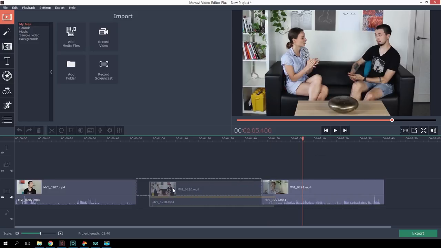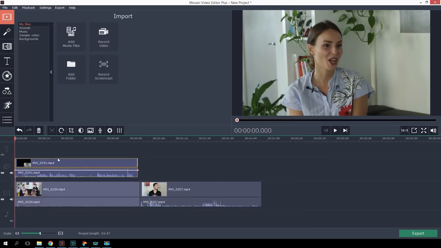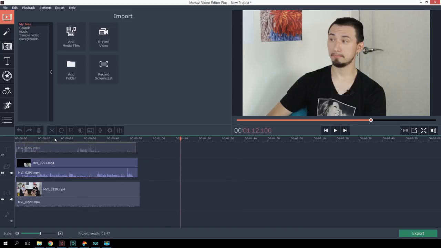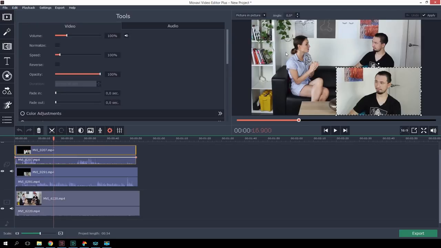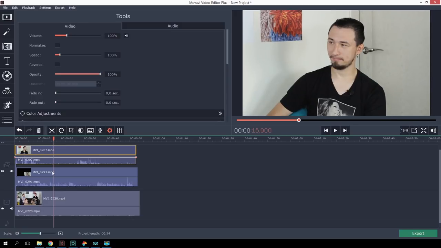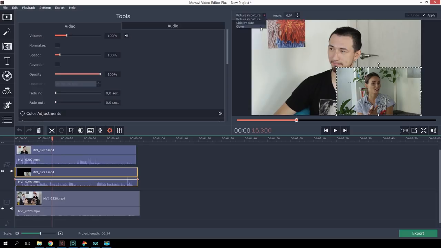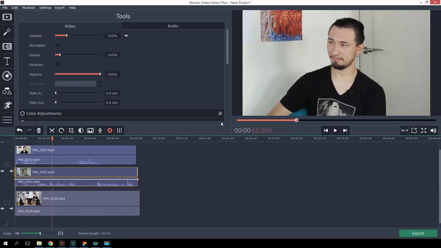I'll leave the long shot clip at the bottom and place the two close-up clips on top of it. Here you'll need to choose how the upper clips will be applied to the lowest one. Double-click the upper clip and select Cover in the preview window. Then click Apply. Let's do the same with the other close-up clip. Right now, all the clips are stacked evenly, but aren't synchronized.